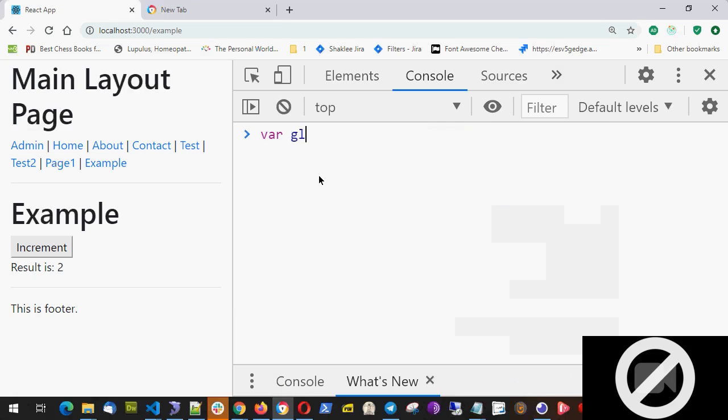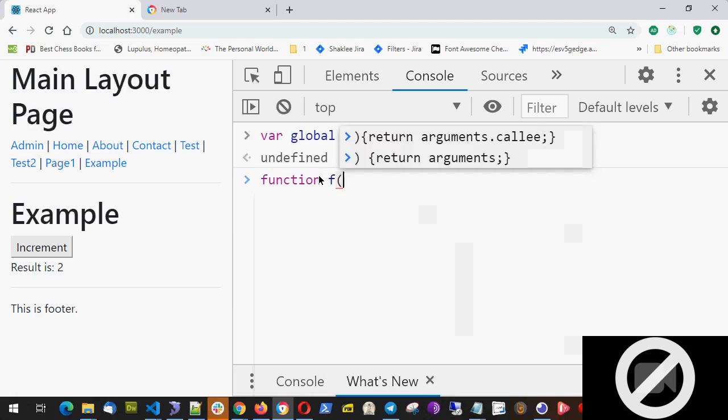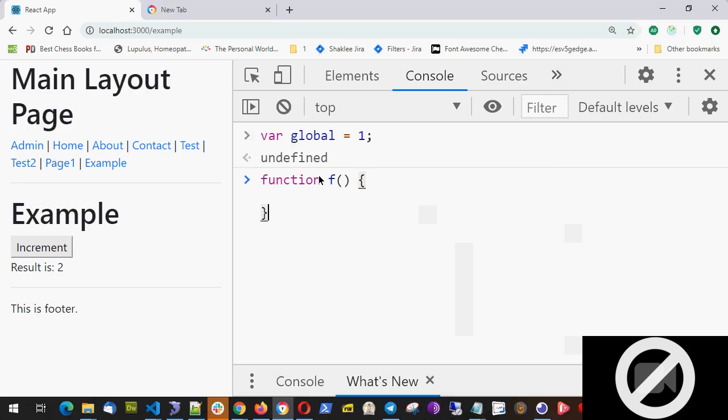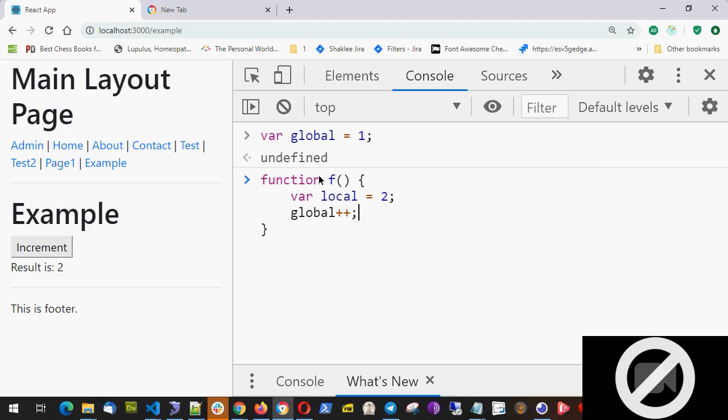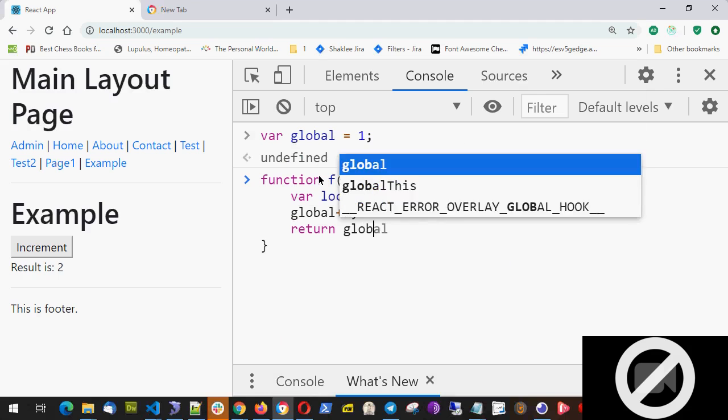So I create a variable called var global equal to 1. Since it is defined in the main space, it is a global variable. We are not defining it inside a function, so it is a global variable. Now I will define a function f, and inside the function I create a variable called local equal to 2, and then I do global plus plus, then I return the global.